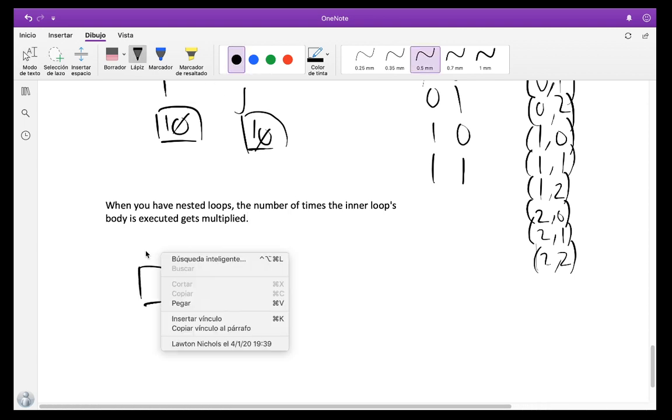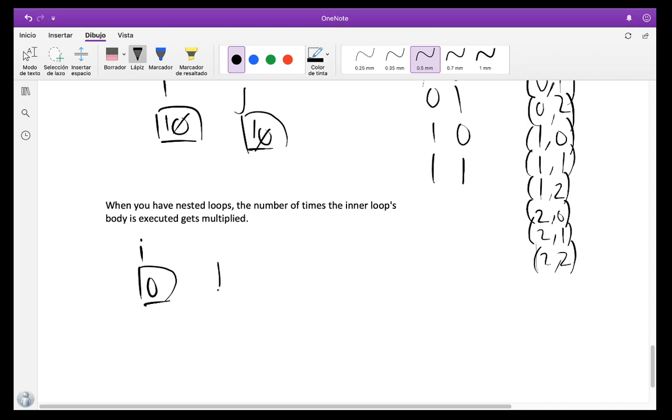So i will start out at 0, j will also start out at 0, then we'll go from j 0, print out a star, j is now 1, print a star, j is now 2, print a star, j is now 3, print a star, j is now 4, print a star, and now we're done with the inner loop's body, so we go back to the outer loop, increment i, make j something else again, start out being 0, print a star, start out being 1, print a star. And you can see how this process is going to repeat for 5 different lines of stars.